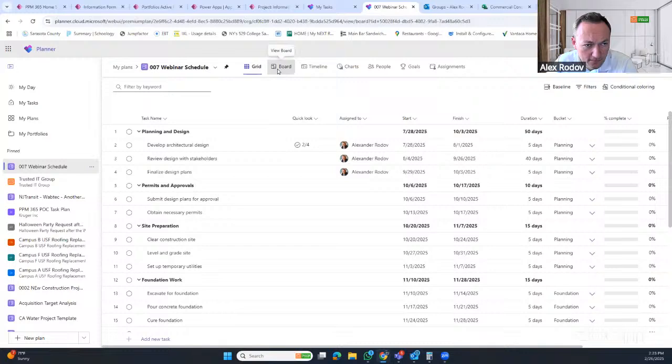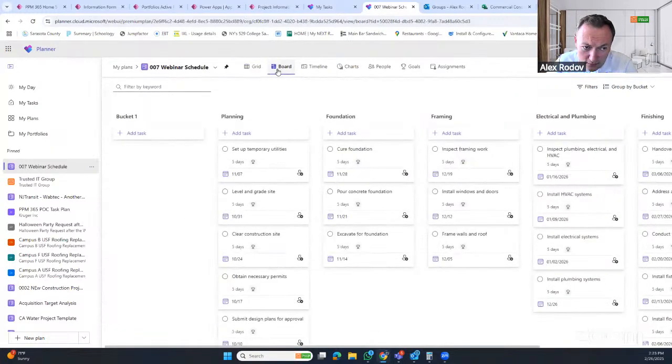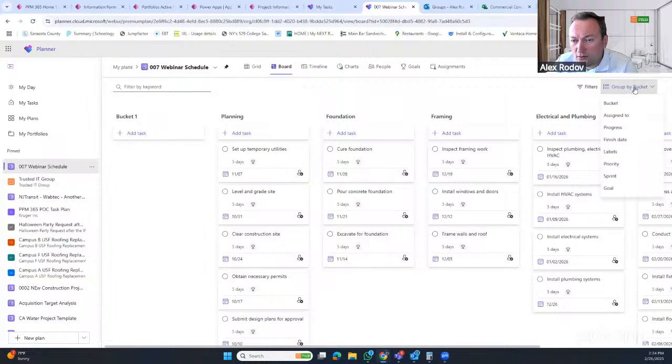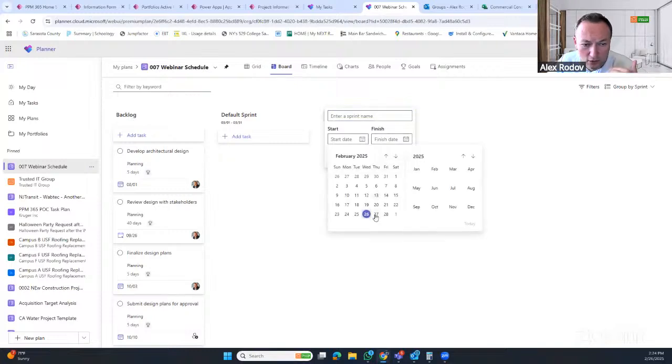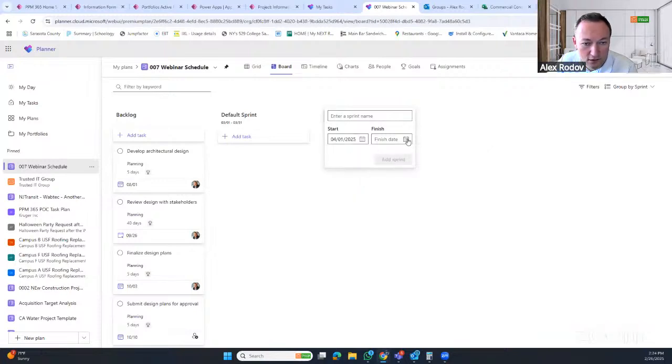But now if I switch to the board, I can look at the same project by looking at these buckets, right? We have a planning bucket, foundation bucket, framing bucket, and all kinds of other buckets. There are also different ways to look at it on the board side. If you're in agile running sprints, you can click on this sprint, and by default, it will schedule the following month as your default sprint number one, and you can keep adding sprints. After this, you can set the dates for those sprints. So let's just say it's going to be April 1st to April 30th, right? It's going to be the April sprint, and so on and so forth.